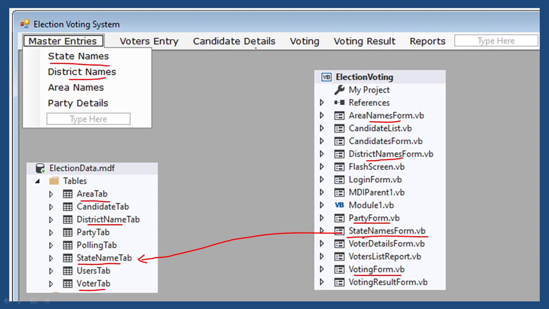Then candidate details. So who are the candidates? There is a candidate form here. So here is the candidate details. Therefore, what are the entries you have done? You'll come to this particular table.